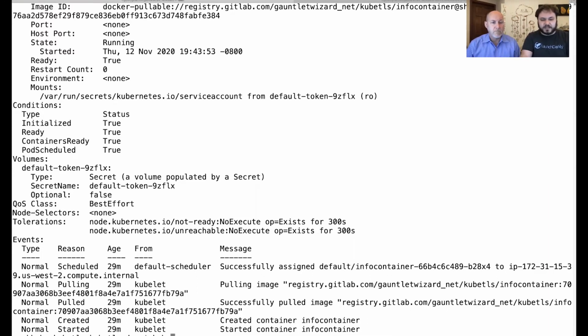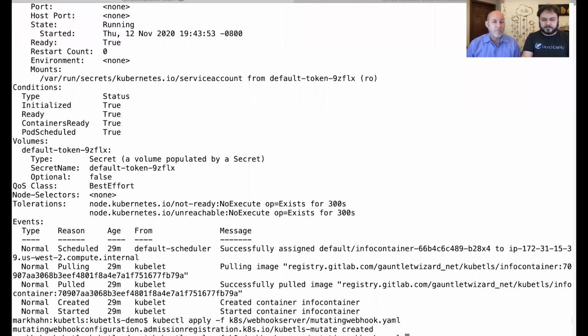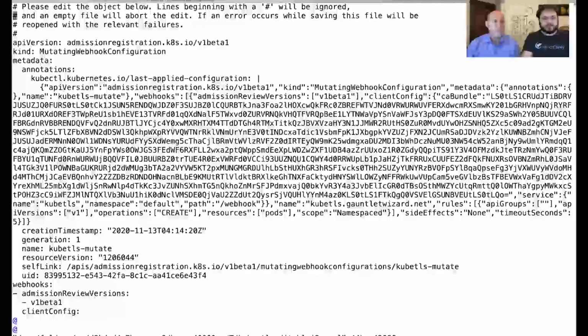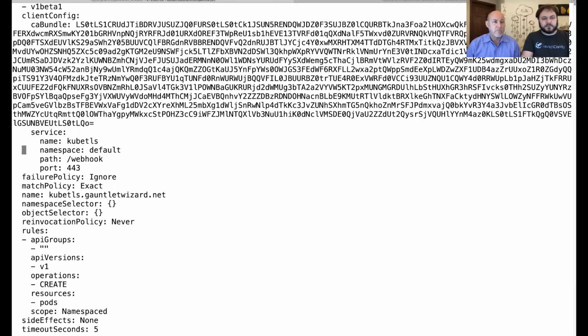So let's apply that mutating webhook. And we'll take a look at what's actually contained in that definition. So Kubernetes knows that it should connect to a service named KubeTLS in our default namespace. Here is the path that it's calling. Here is the port that it expects the service to be running on. And here is the certificate authority that it uses to verify that webhook. So it expects that webhook will be running over TLS and will have a certificate signed by, in this case, the Kubernetes cluster authority itself. We've done a little bit of bootstrapping here.